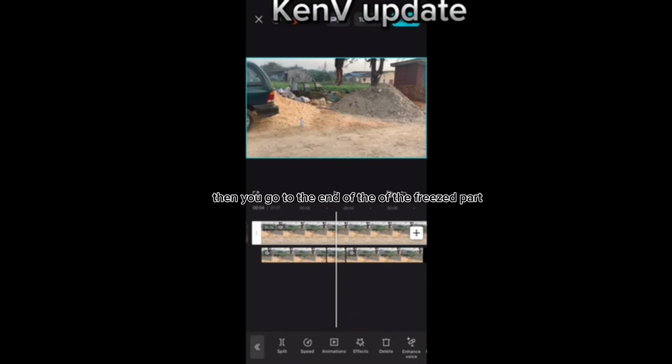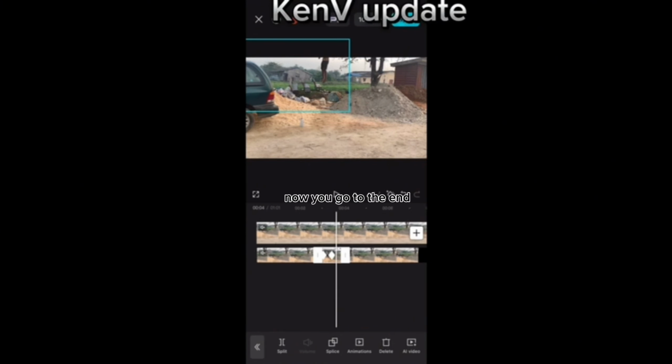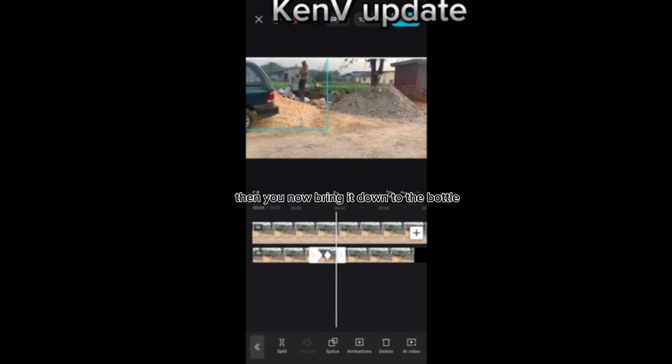If you don't like, then you go to the end of the freezed part now. Then you bring it down to the bottle. Then you crumple that character and put him inside that bottle. Crumple the character and put the character inside the bottle now, all right? At this point, this part is ready, okay?